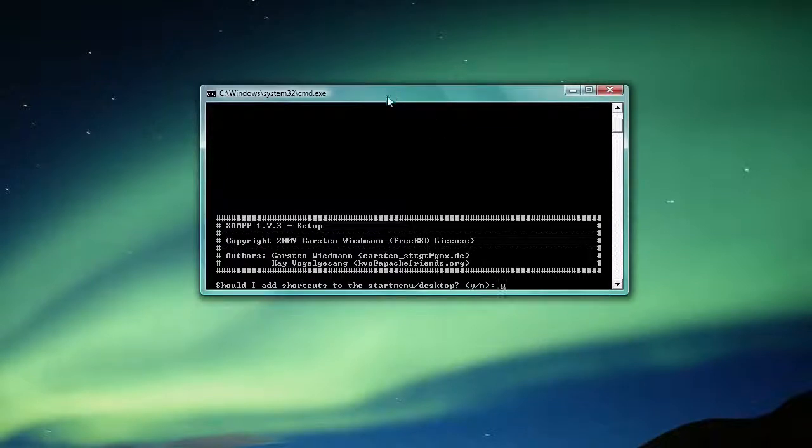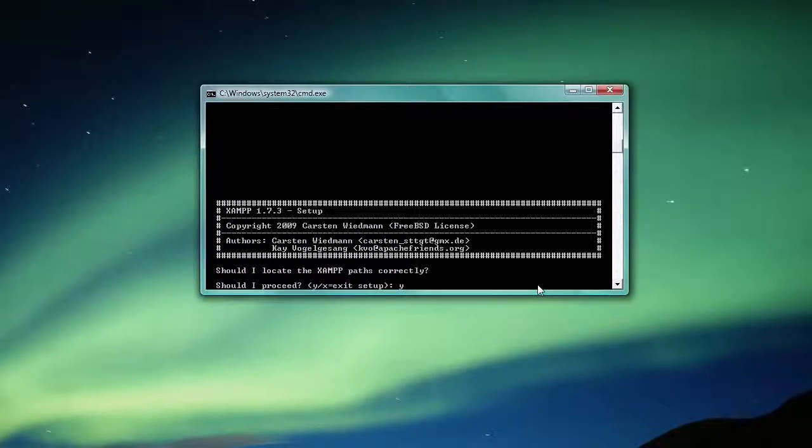All of the files have finished transferring, so now it's just brought up this little command prompt, and it wants us to finish off some of the settings. So it's asking us, should we add shortcuts to the start menu and desktop, and if you want that, then hit yes. I'd recommend that. So it already has a Y there, and if not, just press N. So since there's a Y, I'm just going to enter.